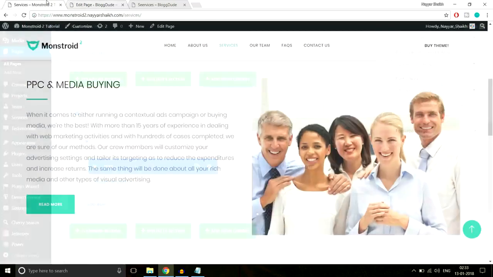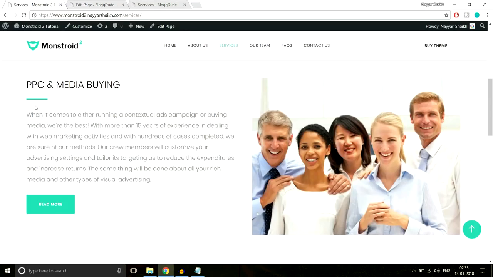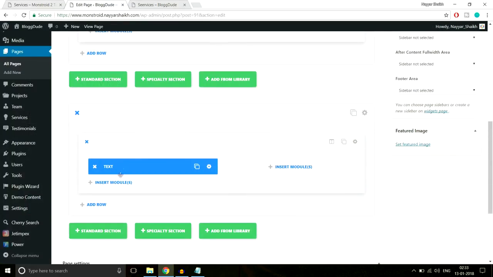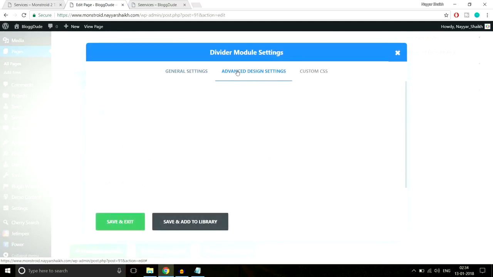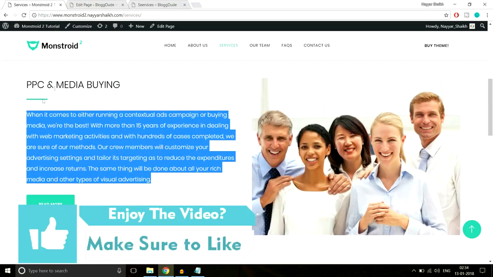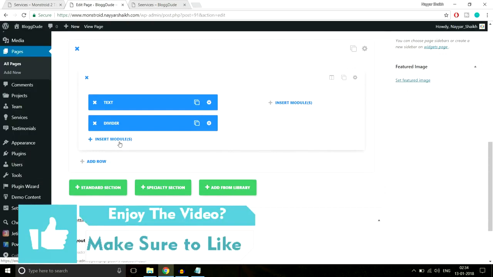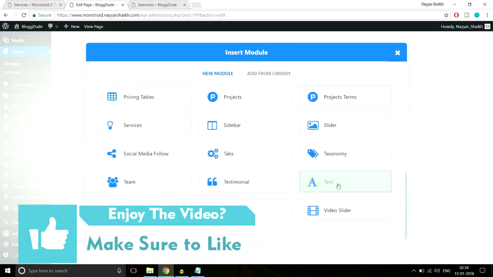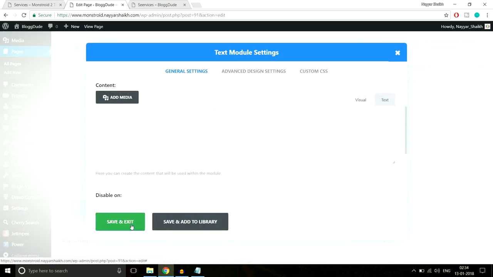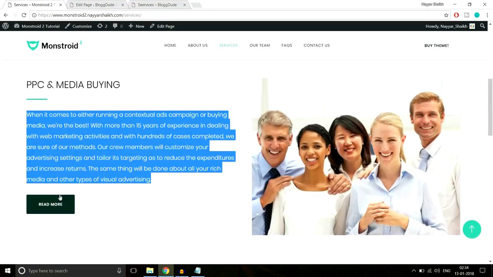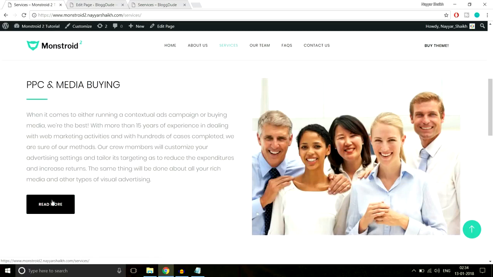And after that, if you see, we have some gap over here. So let's add some gap. Click on insert module, click on divider, let's search over here, advanced design settings, top will add 40 pixels, click on save and exit. And after that we have some really simple text. So just copy it from here, come back over here, click on insert module, select the text module, left align, which is fine, just paste it over here, click on save and exit.